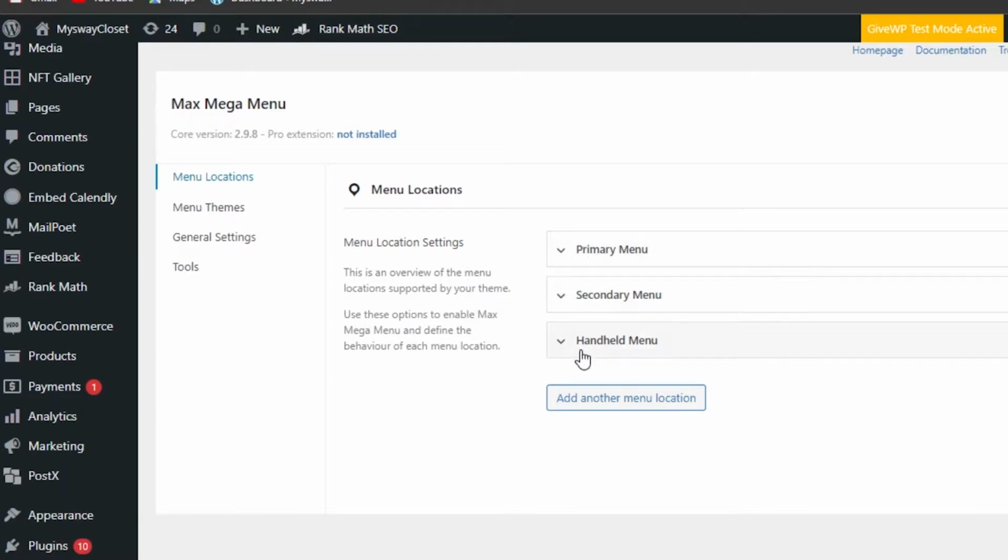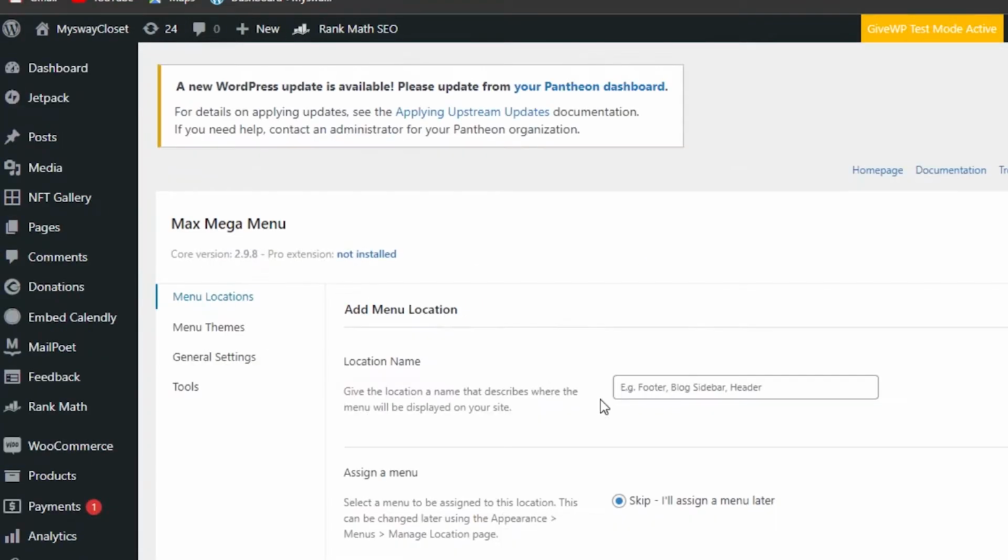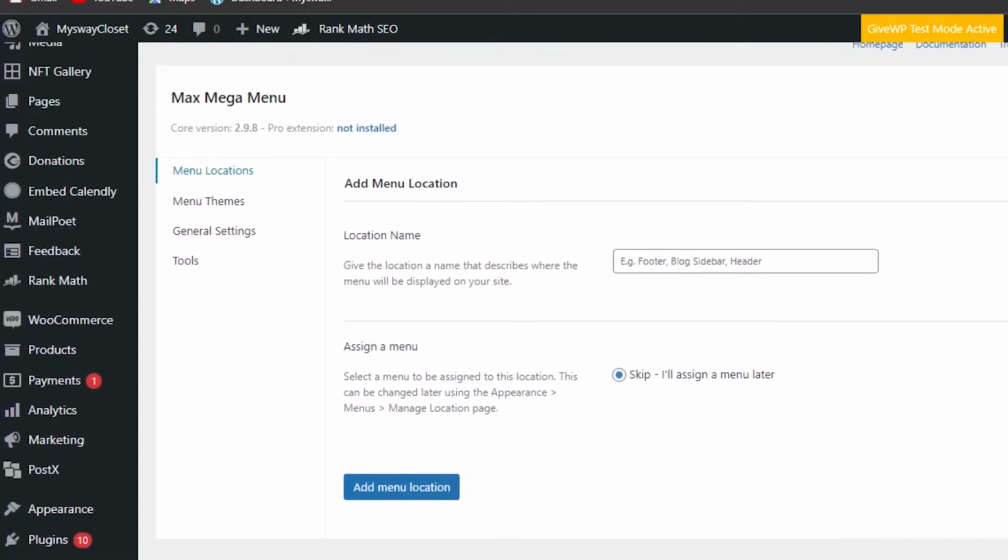Alright, in order to customize our mega menu, the first thing is the menu location. So we have 3 menus and we can create another menu location. First of all, you will create and divide your menus into separate menu locations so that we can manage them better. They have created a primary menu for us, secondary, handheld menu, and I can add another location. How to add another location? Click on this option. And now, this is where we will be able to create a new location for the menu. Give the location a name that describes where the menu will be displayed on your website. So if I want it to be a footer, a header or a blog sidebar, I can just add the name here.